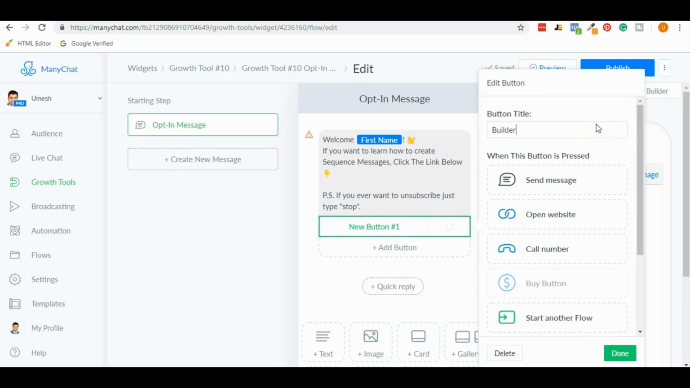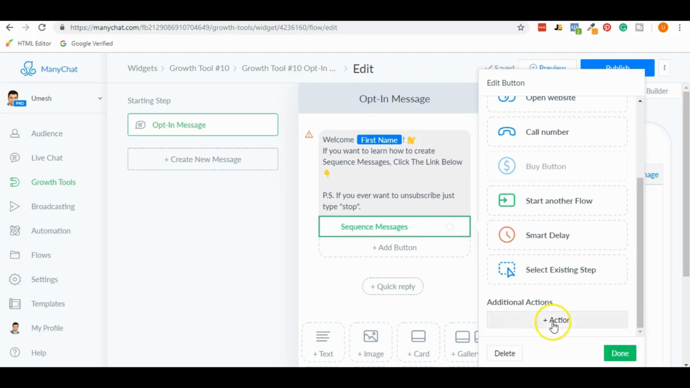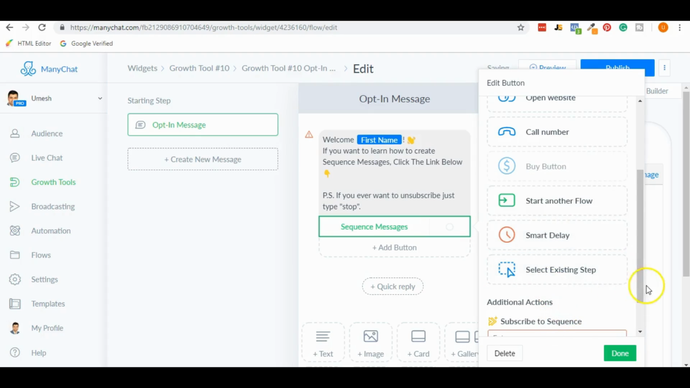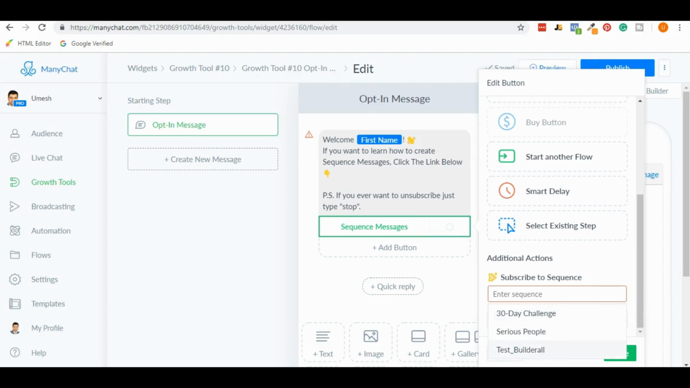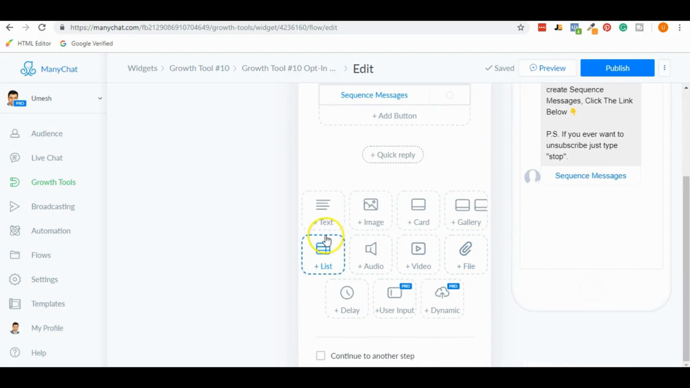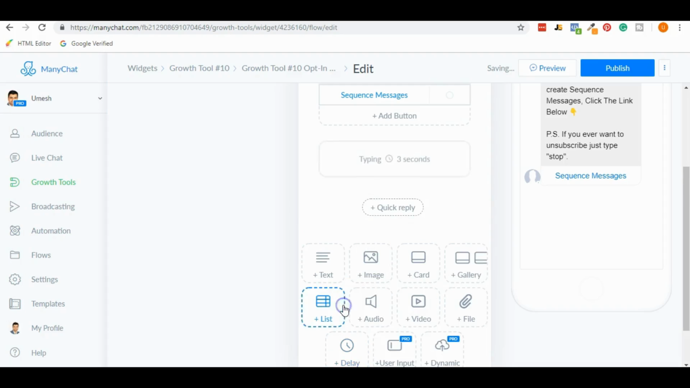Below, sorry, sequence messages. So what should happen? The action is once he clicks on this button, he should be subscribed to that sequence. Subscribe to a sequence. So let's click on this test build roll. Done. And you have multiple options when you're creating messages. When you're crafting the messages, you can have the person wait for some time, like a delay. I'm going to show you delay.